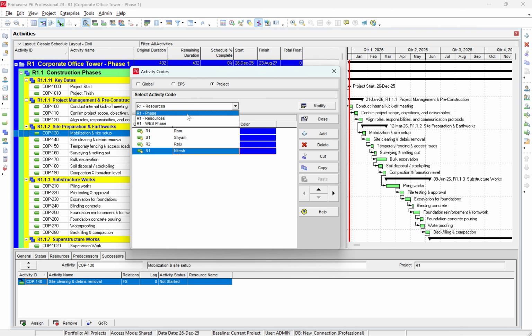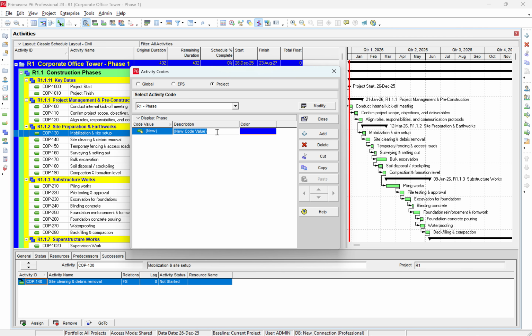Now I'll go to the page. I'll just write here initial page, and I will give the code value IP. Next I'll write construction page, just mention CP. I will add another one, monitoring page, EMP. By this way, I have defined my activities code.